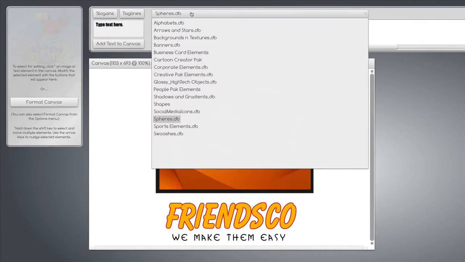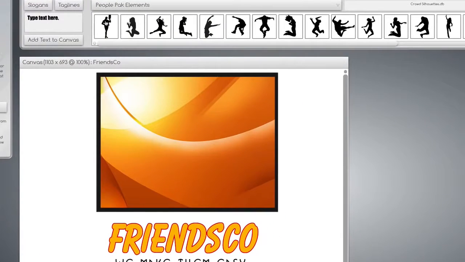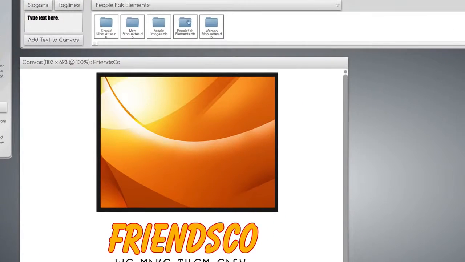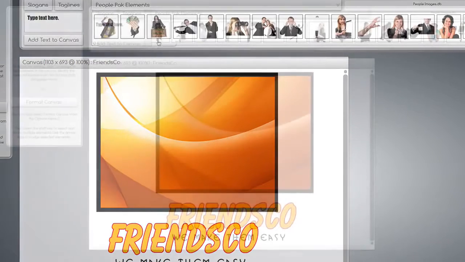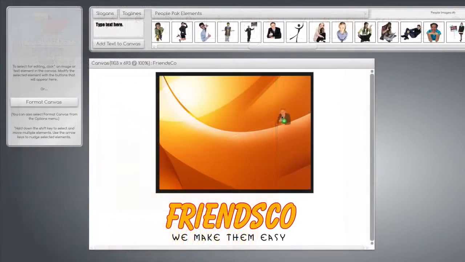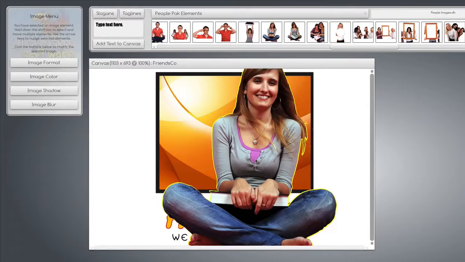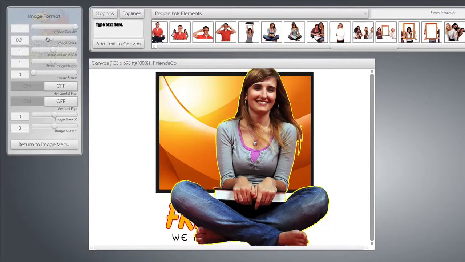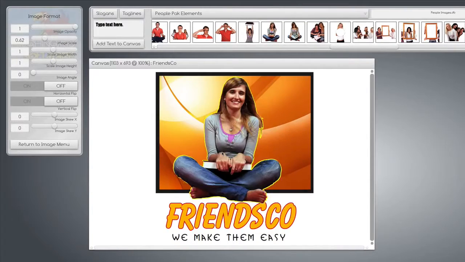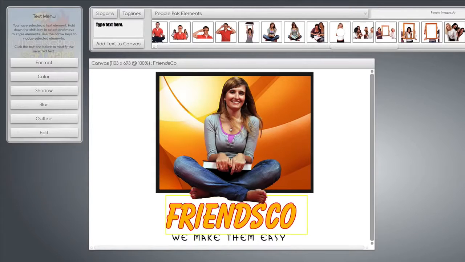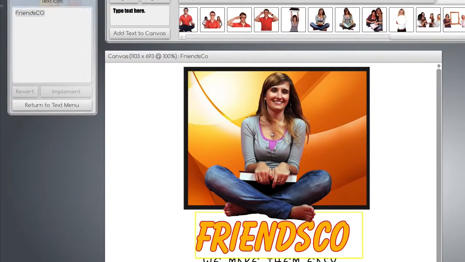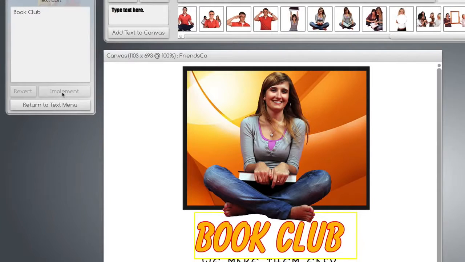Or we can find the people images by looking at the People Pack elements, and you'll find silhouettes. You'll see a lot of people images. Just bring any of them onto the canvas by dragging them down and changing them very easily. Resize them, and we can make this our new book club, or whatever you want.